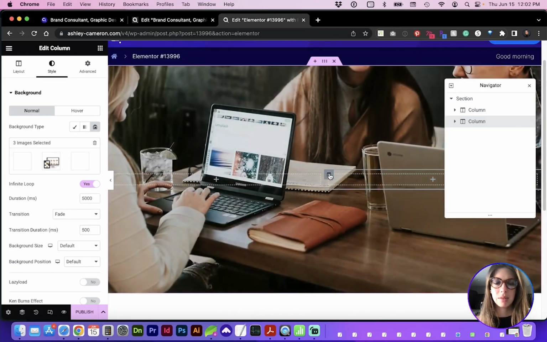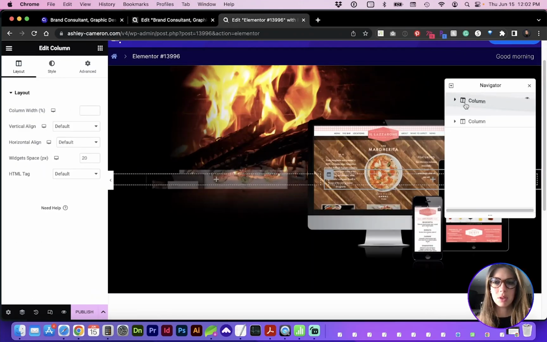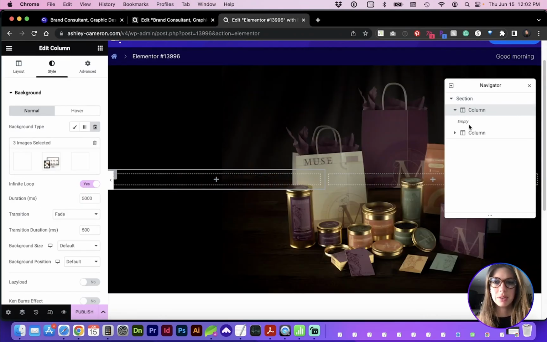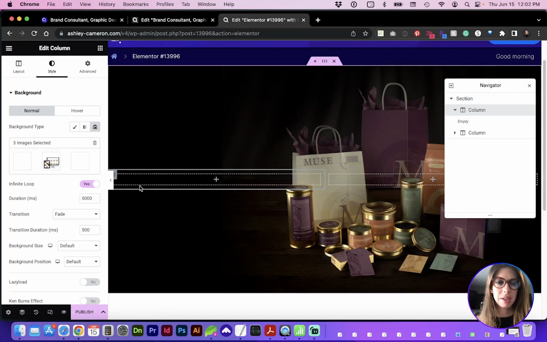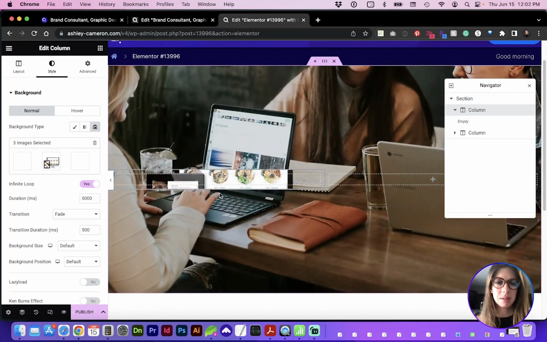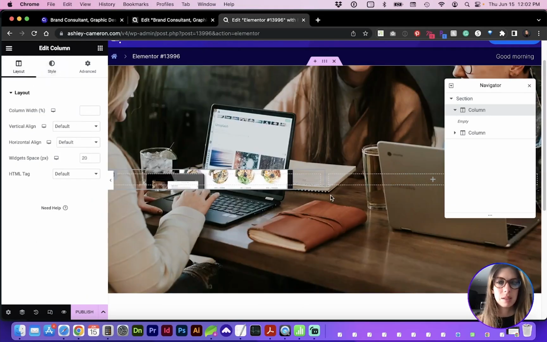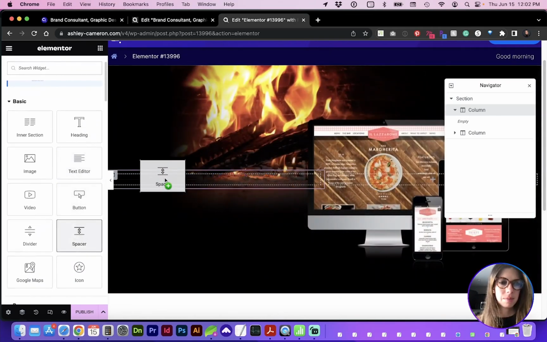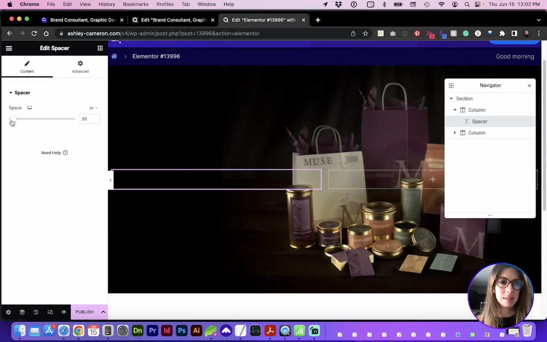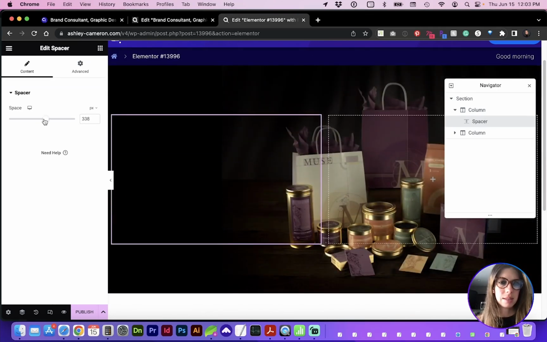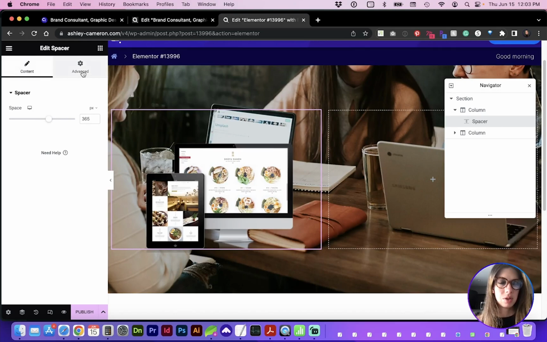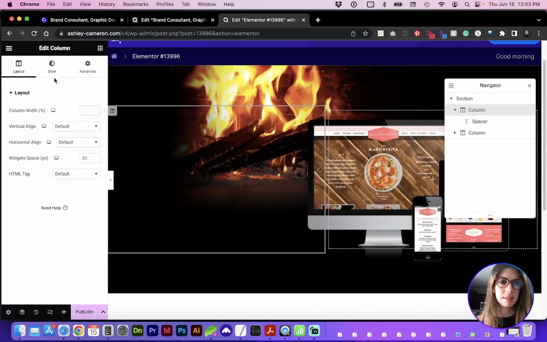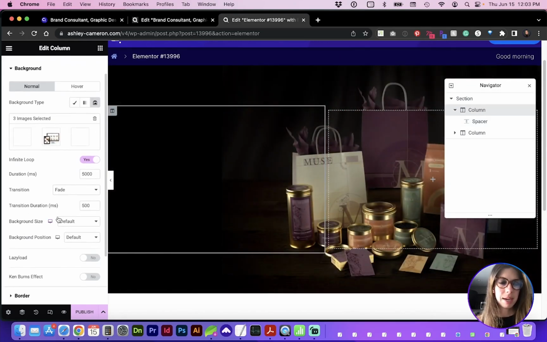And then I'm going to go ahead and reverse the order of this column so the image is on the left. And I do need to set a minimum height value because the image is being cropped. So in this case, we may want to add a spacer within the column. So drag that element and then increase the space. And then you can choose on the column itself the background size.